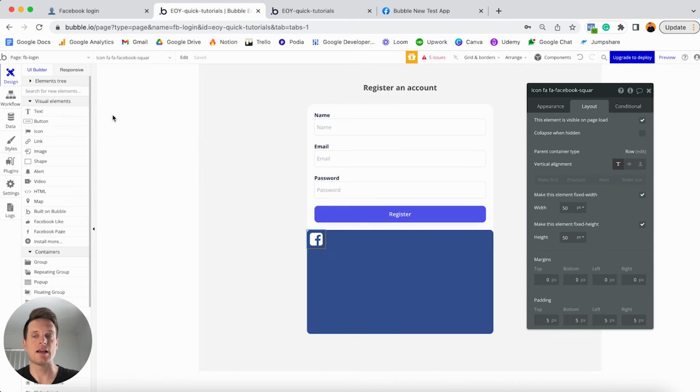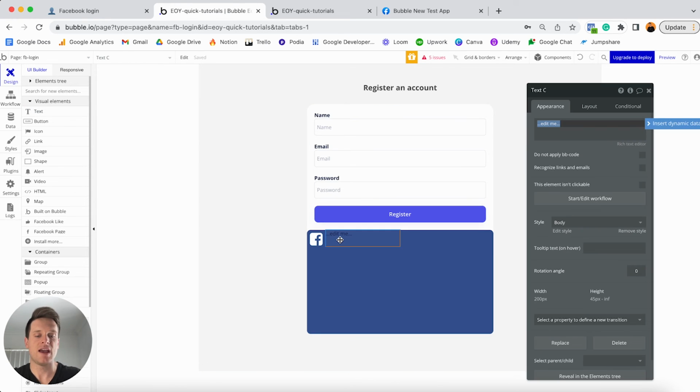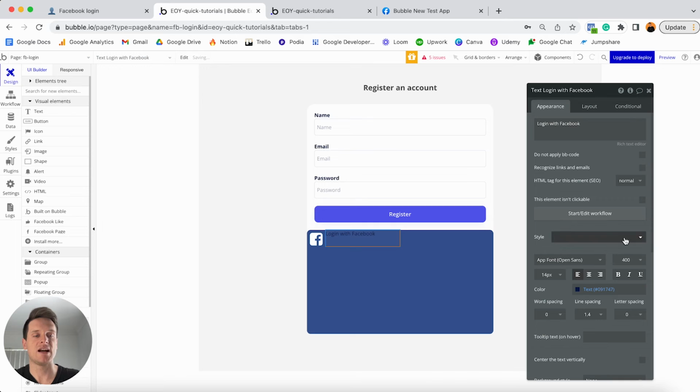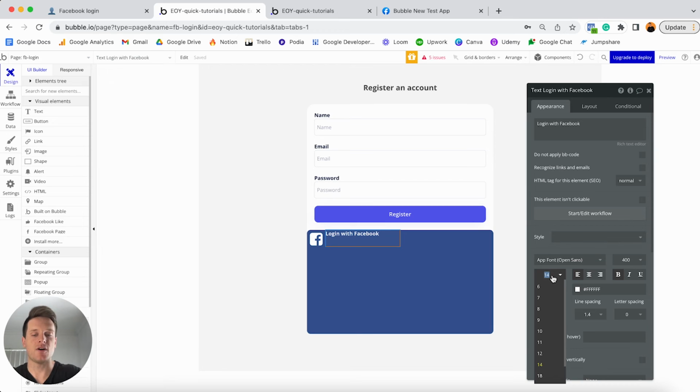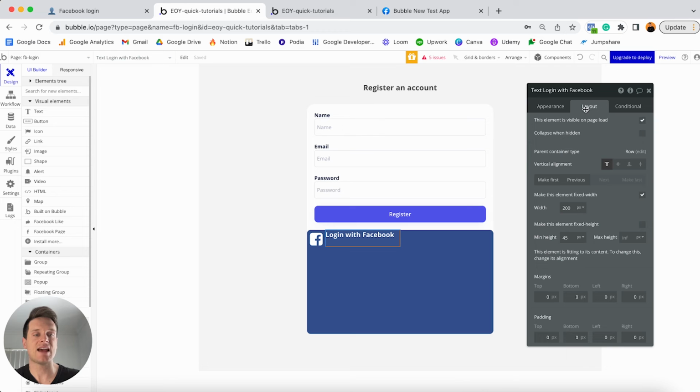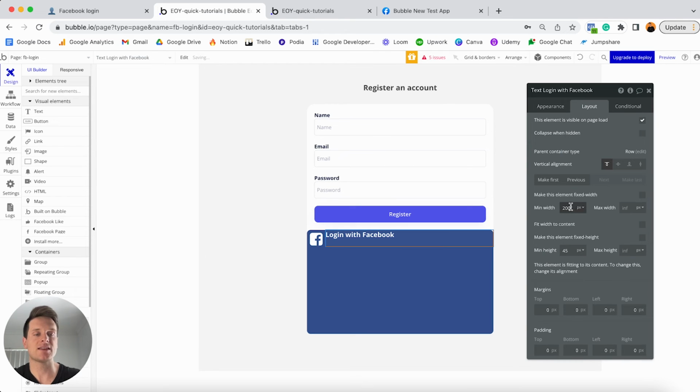Now beside this, I'm going to add in a text element, and this is just going to say login with Facebook. I'm then also just going to remove the style of this because I'd like to bold this font, make the font color white, and I could make the font size something like 18. I'll then jump over to my layout tab. When it comes to the width of this text element, I'm going to unselect that this should be a fixed width. I'll set the minimum width to 0.